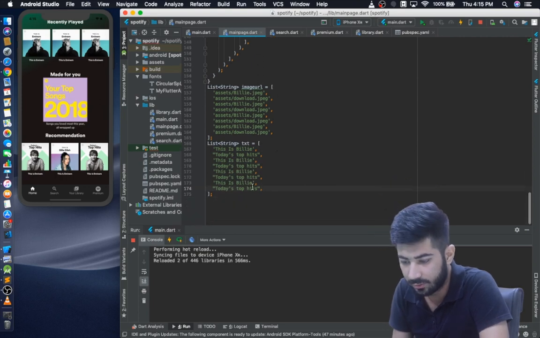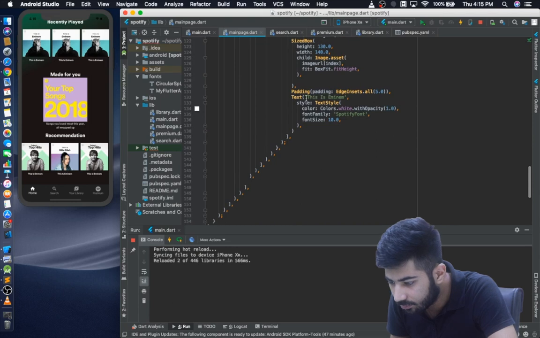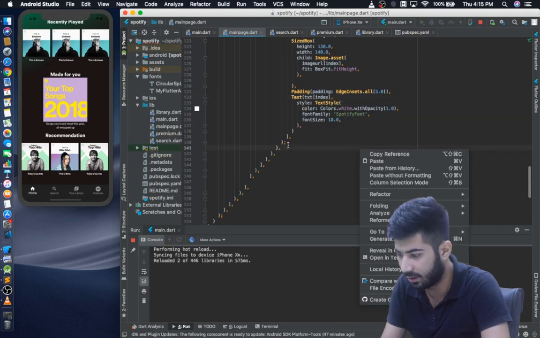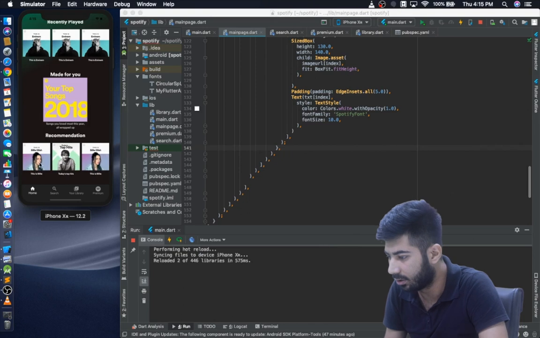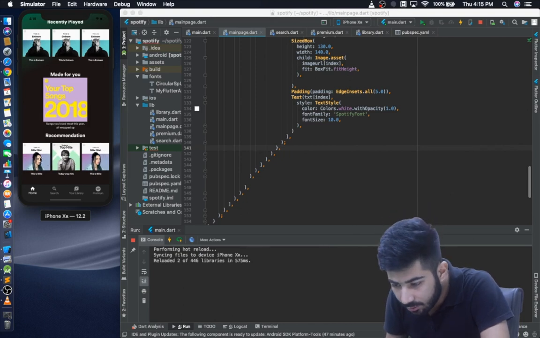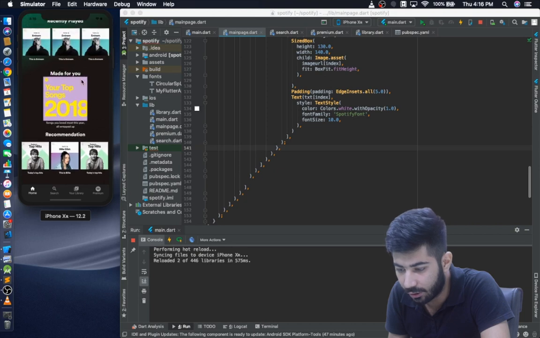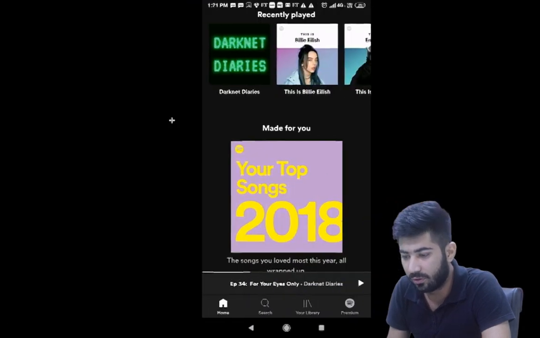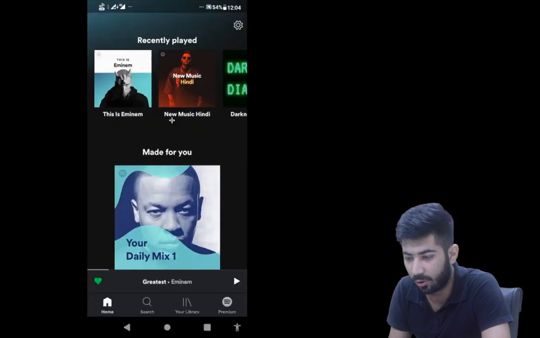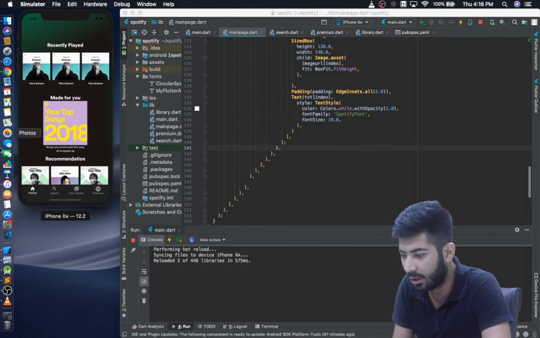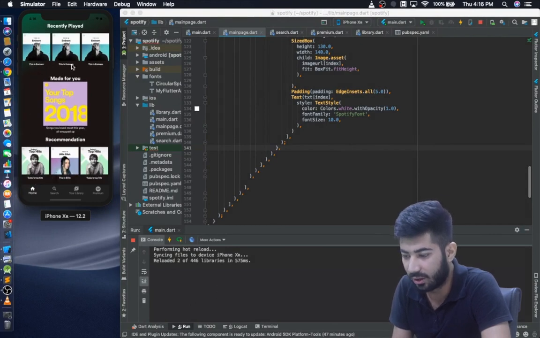So if I now reload, and just like similar we have done for images, text index. Now it would, yes, as you can see, inside of this is Billie Eilish playlist. This is gonna write and today's top hit. So we have done the main page of the Spotify, and it looks almost similar to the actual Spotify main page. So let's just focus on what we have done here.